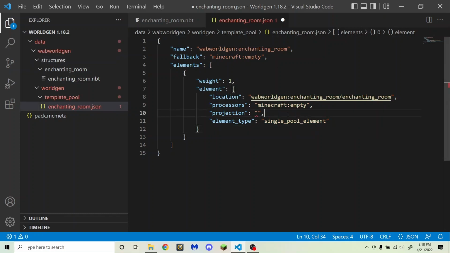All right, I've just reloaded VS Code because it wasn't doing all the syntax stuff, but that has been fixed now.